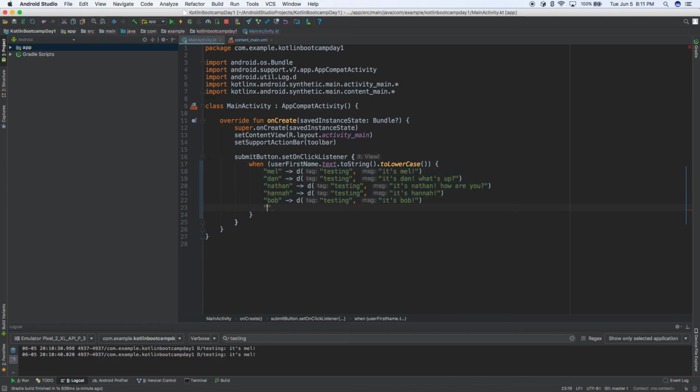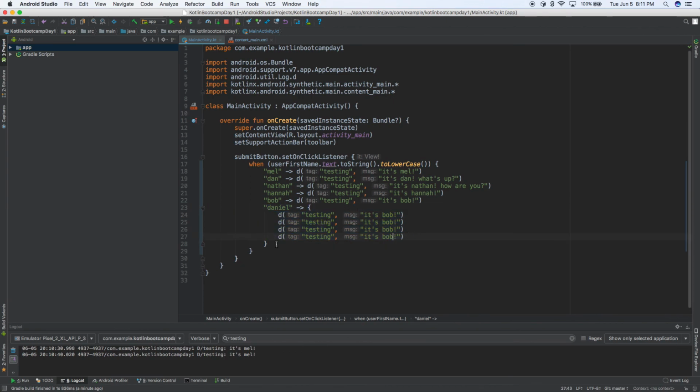So hey, when it's Daniel, we can actually do a ton of code here. We can type out all of our code. I could put a log statement in there. So if you want to do a lot for Daniel, you can use these brackets, and anything inside of there goes inside of it.